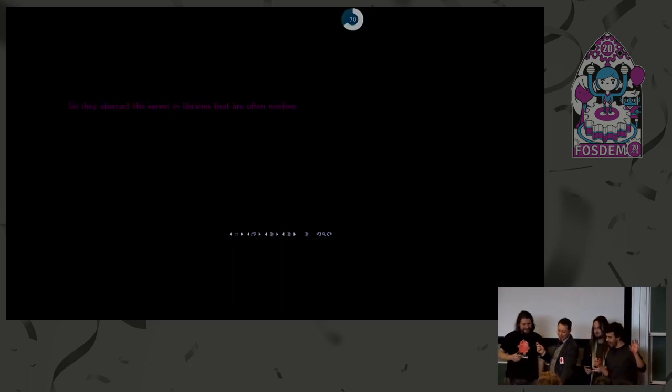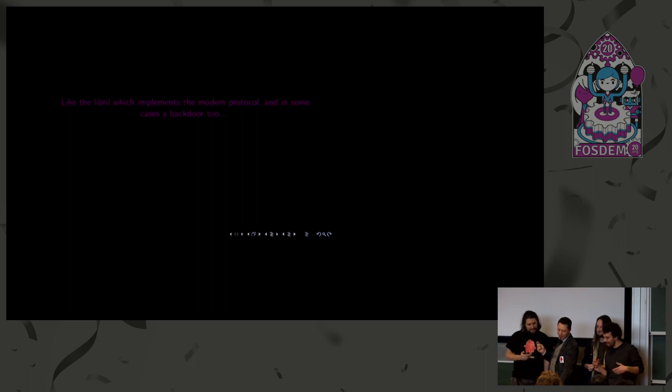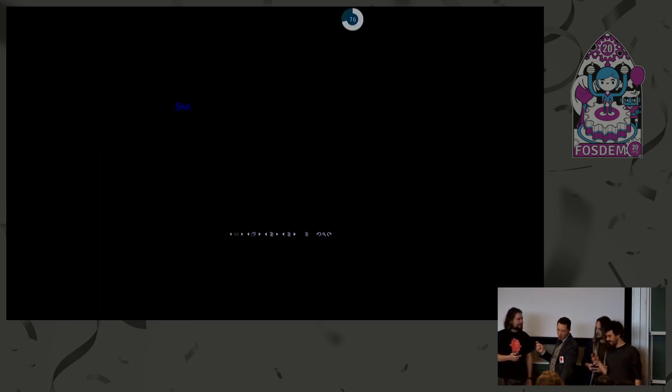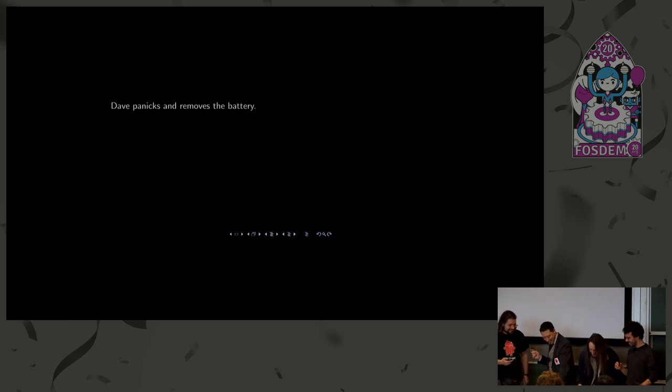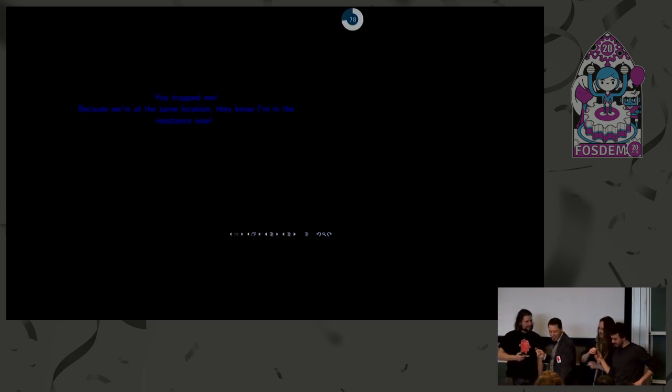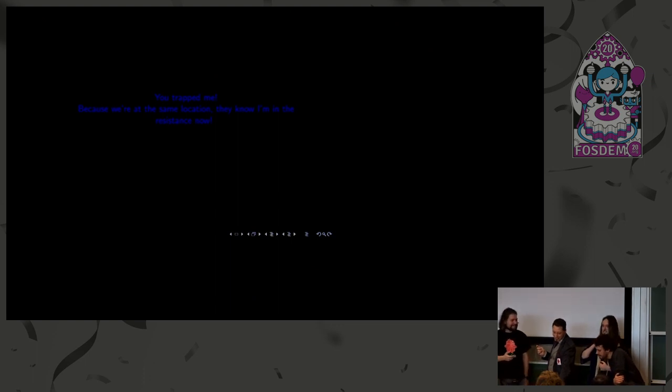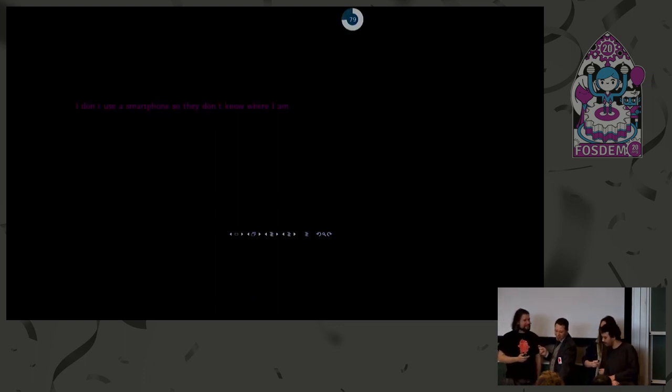So they abstract the kernel in libraries that are often non-free, like the libreel, which implements the modem protocol and in some cases a backdoor too. Crap. So they own us. In some way, yes, but we have the devices, so we can still fight back. For instance, we have greater assurance of not being recorded, but if you left your phone on, they know where you are. Crap. Stand by. You've trapped me. Because in the same location, they know I'm a part of the resistance now. I don't use a smartphone, so they don't know where I am. By the way, welcome to the resistance.